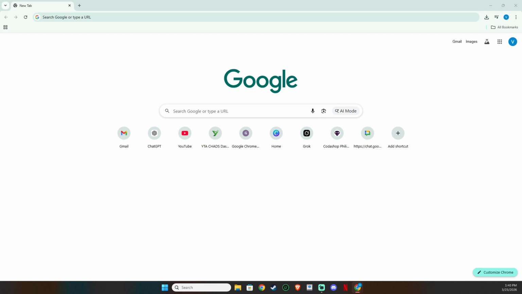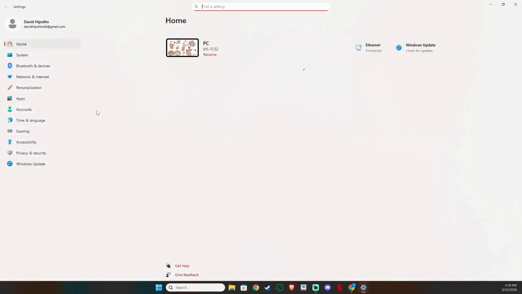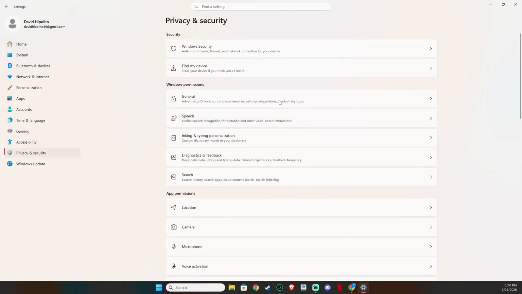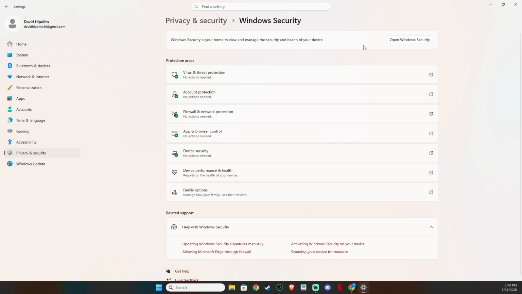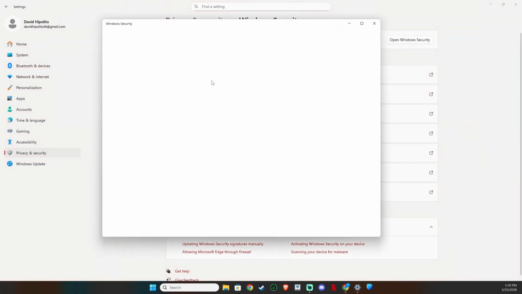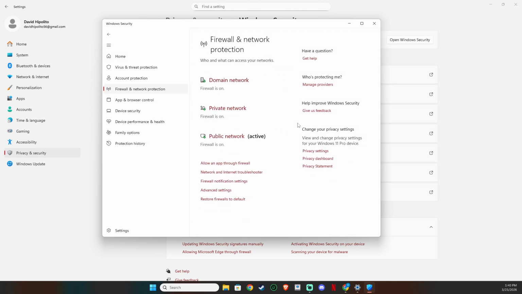Start by opening Settings. From there, go to Privacy and Security. In this section, click Windows Security, and then select Open Windows Security to launch the built-in security dashboard. On the left, choose Firewall and Network Protection. This is where Windows manages what traffic is allowed on your device. Now click Allow an app through Firewall.